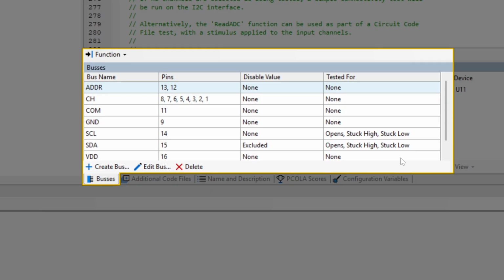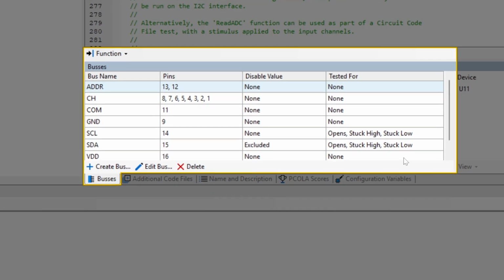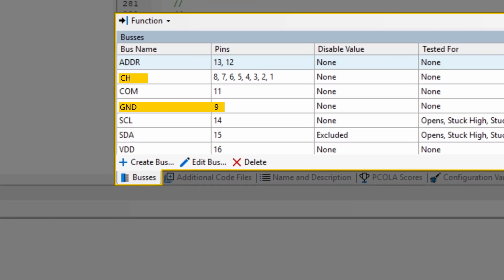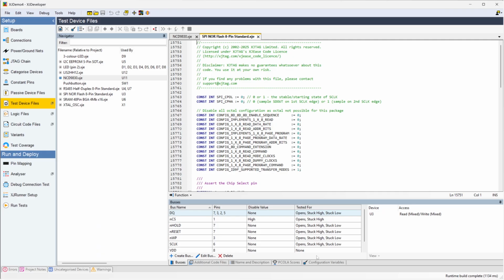I probably ought to comment at this point on how XJTag uses the term bus because you need to know it's applied to single pins as well as to groups. It's also worth noting that a pin can appear more than once in this bus list. That's because the bus list is more than just a replica of the device's pinout. It also takes into consideration how the device is used.